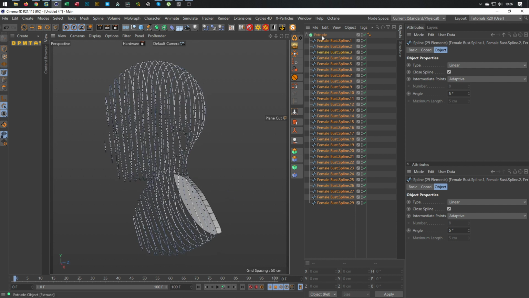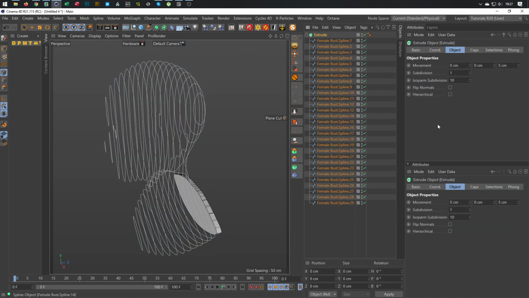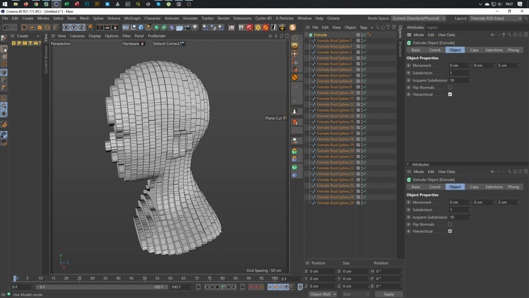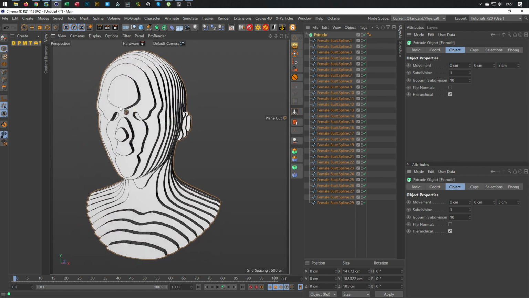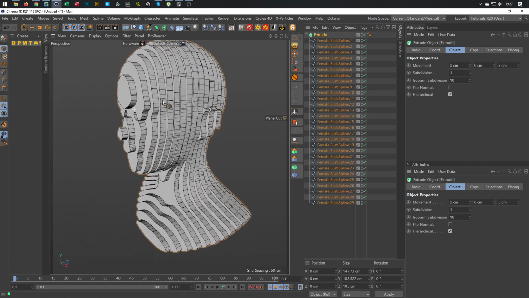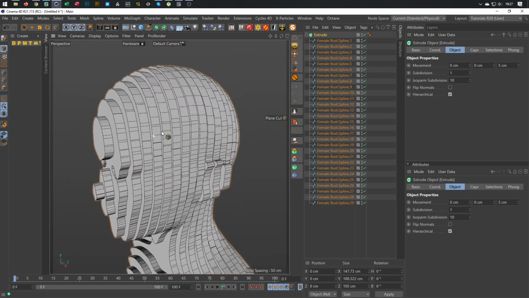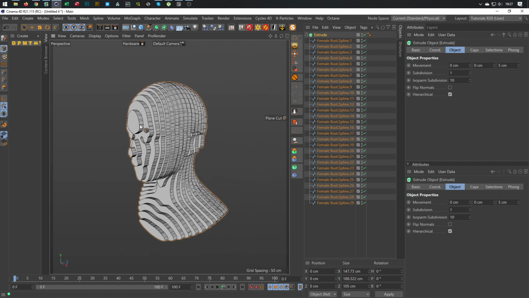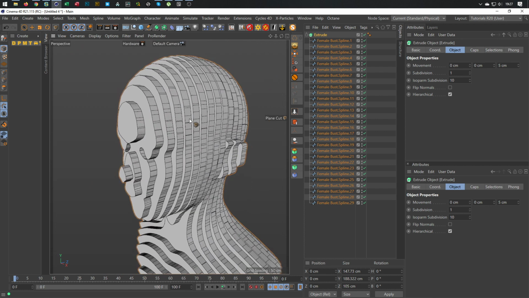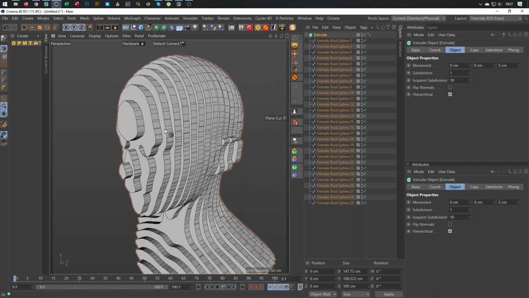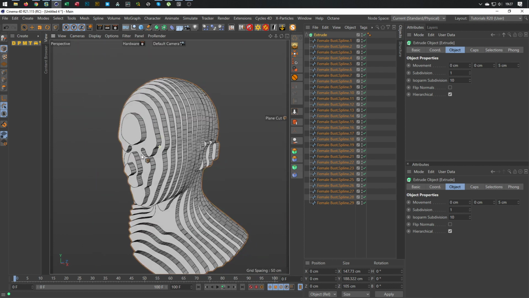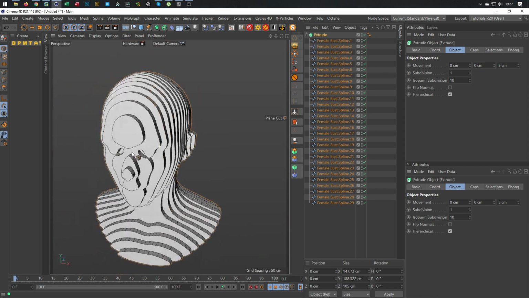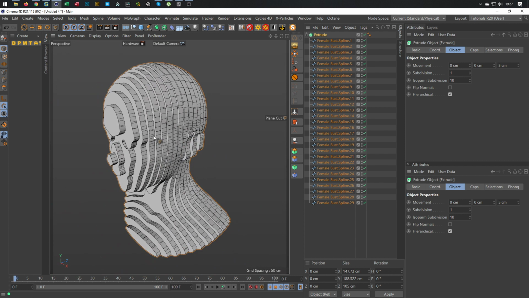Okay, and in the extrude now we have to activate hierarchical. And let's see what we get now. This looks, of course, much better. And you can imagine that with more cuts, this looks nicer, of course. But so that we can work faster, I made just these few cuts here.